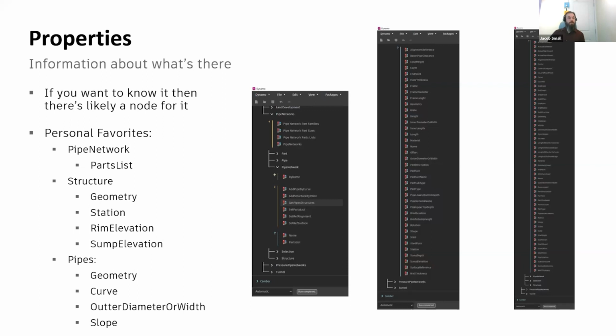Within structures, pulling the geometry, the station, rim elevation, and sump elevation, I use those all the time in the engagements that I've had. Inside the pipes in the pipe network area, geometry is a really popular one that we use pretty much everywhere, but perhaps more importantly, and one that I work with probably even more, is the curve. Anytime you can work with a simpler shape, you want to, and curves are going to be simpler than geometries.